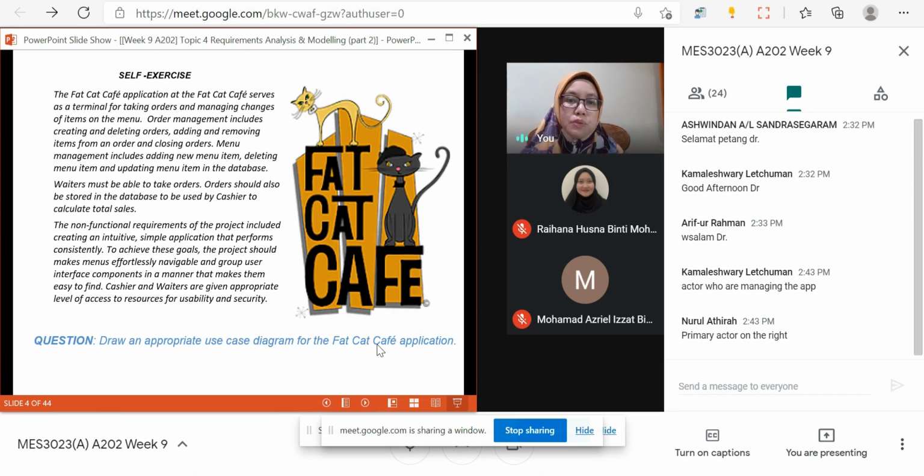Now we are going into examples. We are looking at the Fat Cat Cafe again, and this is about how we can look for the functions that have been mentioned in the text, derive them out and create a table, and only then can we draw the use case diagram. So this is the question example, and this is the question: draw an appropriate use case diagram for this case study, the passage on top.